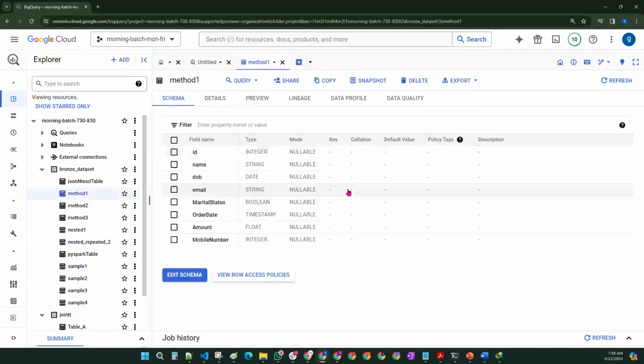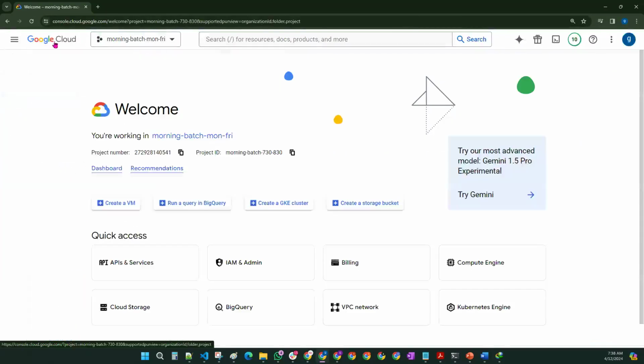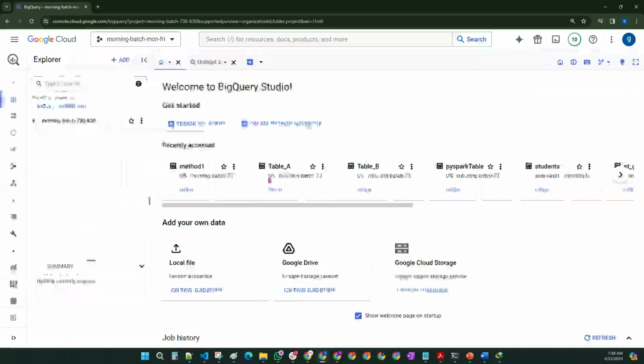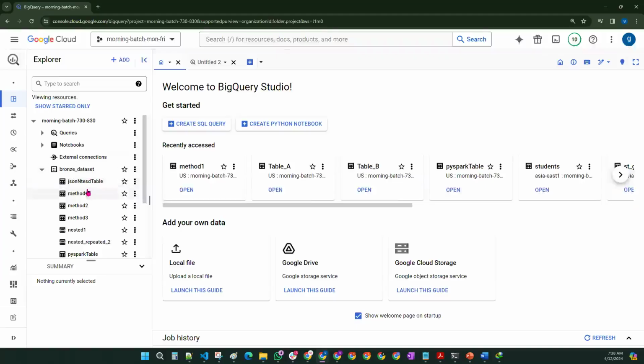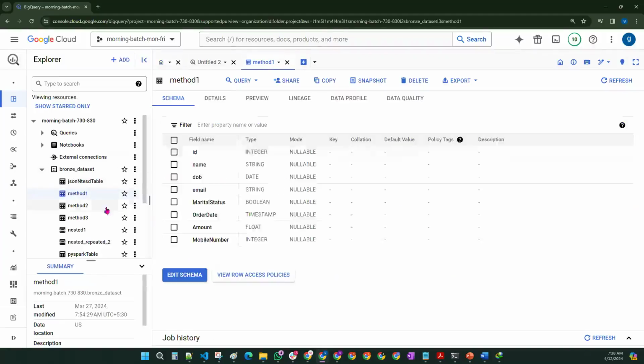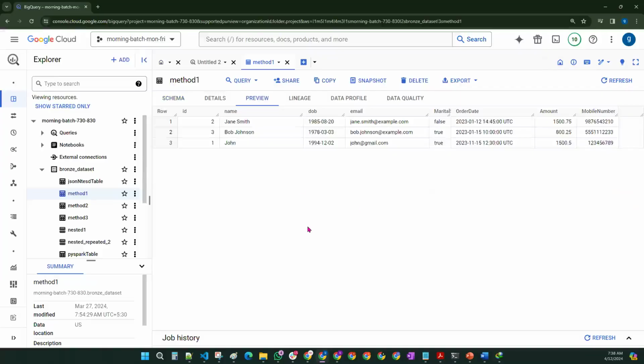So a viewer can view the services and the data, but a browser cannot view the data. The main purpose of the browser is that he can browse things. Can he browse BigQuery? Yes, he can browse it, but he cannot go inside it. He cannot click on this one, and he cannot view this data also. So that is how the browser and viewer differ.